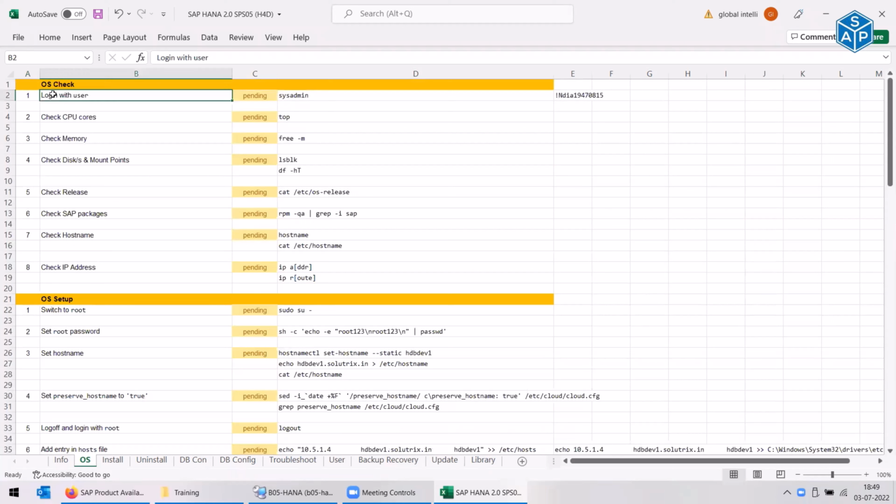So let us start with the operating system check. The first thing that you need to do is to log in with the user. When we created the VM, we created a user by the name sysadmin, and this is the password that we set for it. We don't have the root password yet. The root password is not shared by the Azure cloud provider by default. So you have to log in with sysadmin, change to root user, and reset the password for root, so that you can use the root user for direct login.